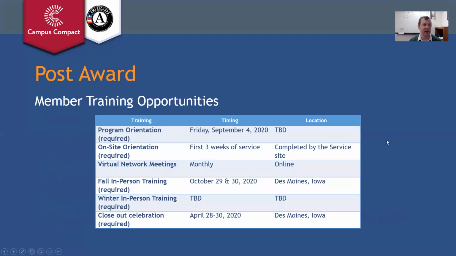And lastly, we have some member training opportunities that we're looking at implementing this next year. These are provided mostly for the stipended positions, and then we'll put together a separate calendar for our non-stipended positions to support them throughout the program. But broadly, we provide them with an orientation, monthly opportunities to connect with other AmeriCorps members within Campus Compact, a couple of in-person opportunities, as well as a closeout celebration opportunity here in Des Moines.